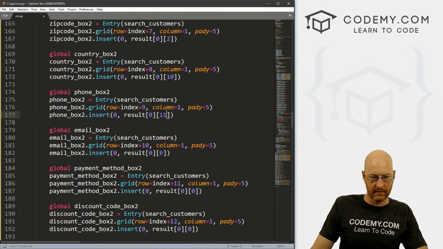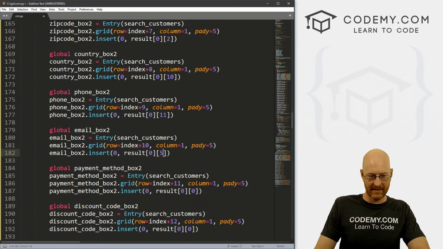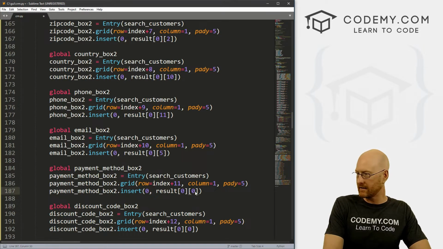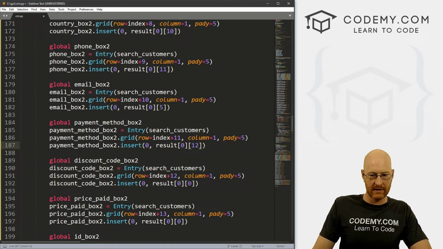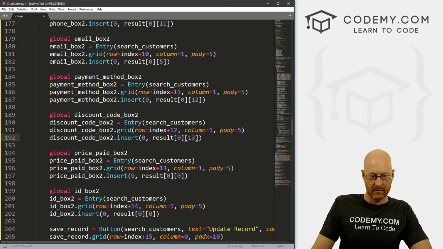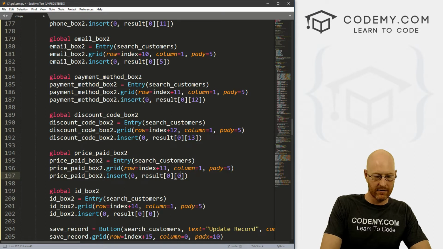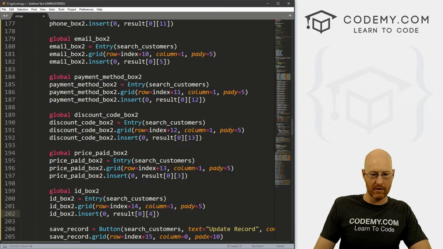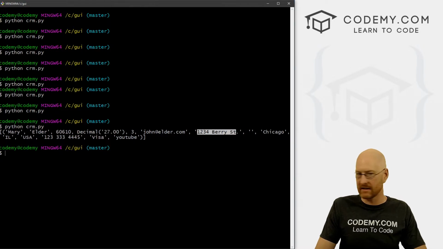Email is the 5th item. Payment method is the 12th item. Discount code box is the 13th item. Price paid box is the third item. And the ID box, we remember, is the fourth item. So let's save this and run it, see if that worked right.